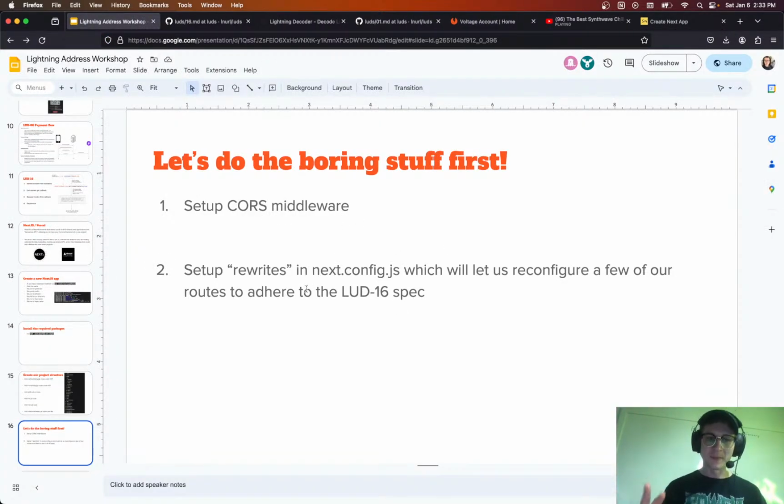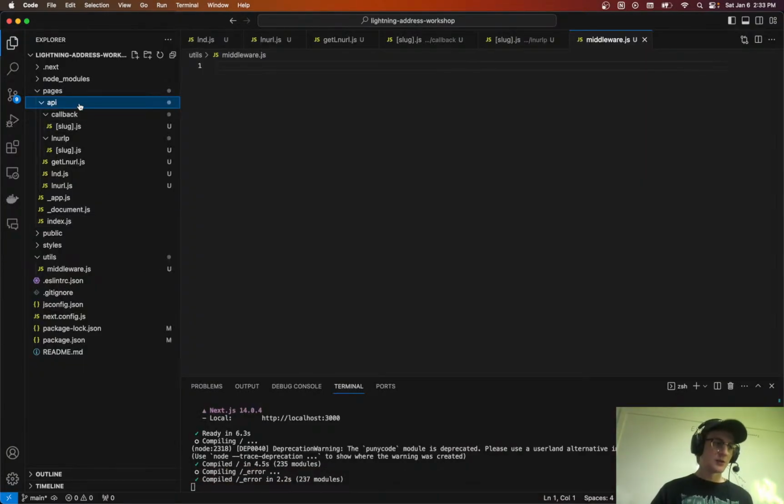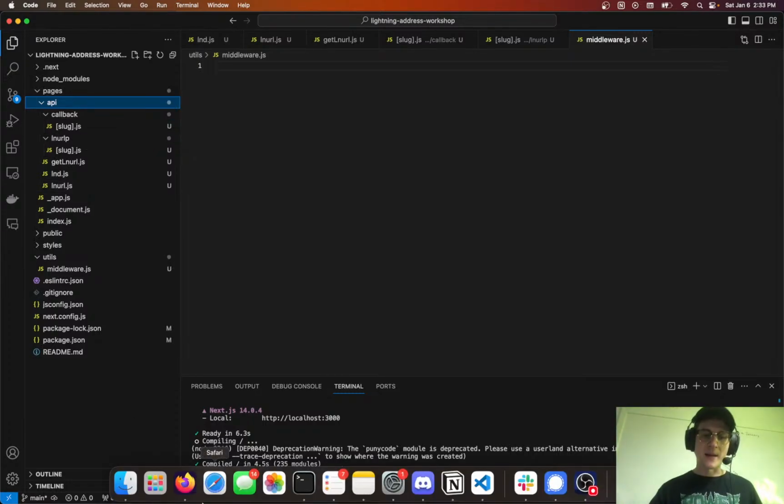Boring thing number two is we need to set up something called rewrites in next.config.js, which will let us reconfigure a few of our routes so that we adhere to the LUD16 spec. So what do I mean by that? So back to our routes. So remember I was talking about, we've got /API/callback/username or something like that.